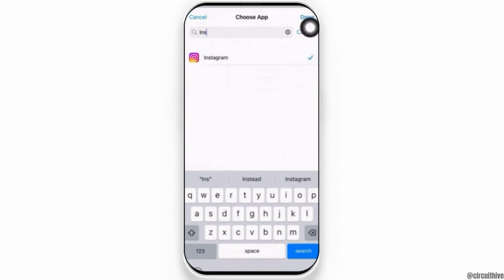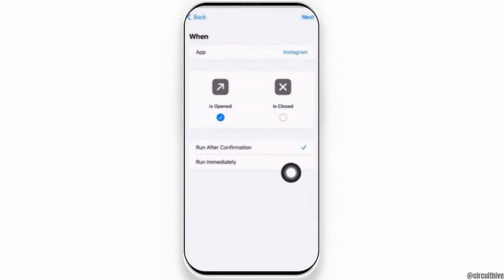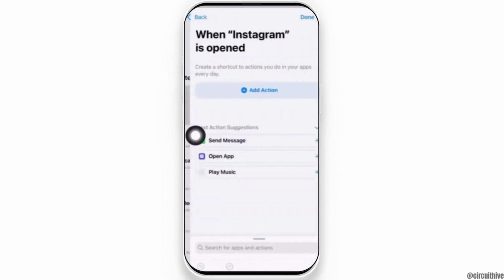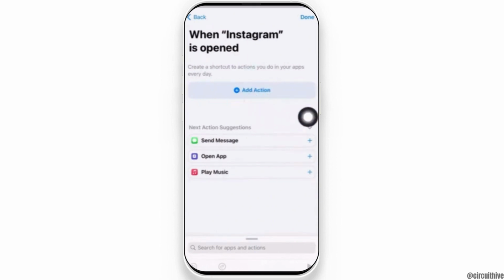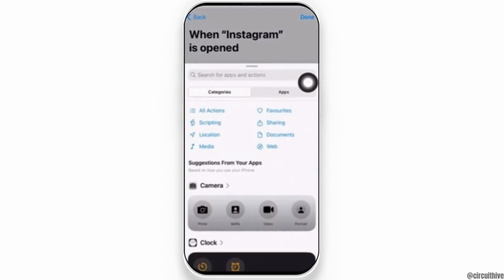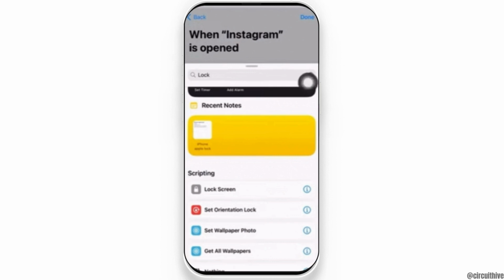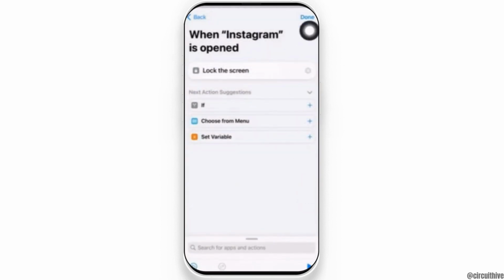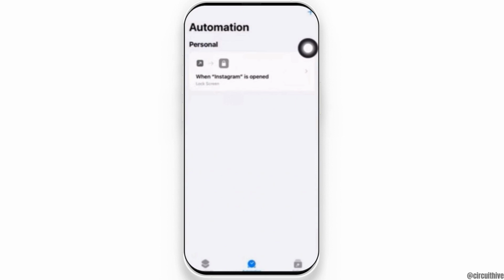Click on Done on the top right corner and then click on Run Immediately. After this, click on Next and then get to the other page. Click on New Blank Automation and then click on Add Action as shown. On the search bar, type Lock and click on Lock Screen. Then click on Done on the top right corner.